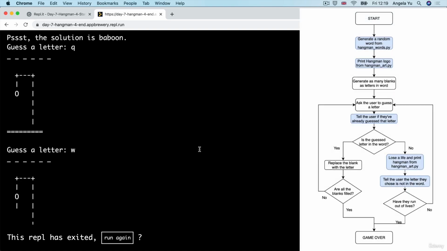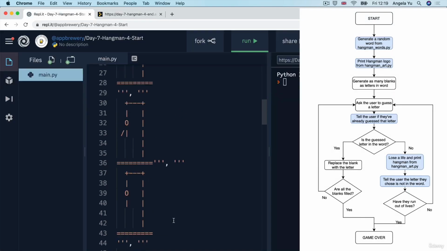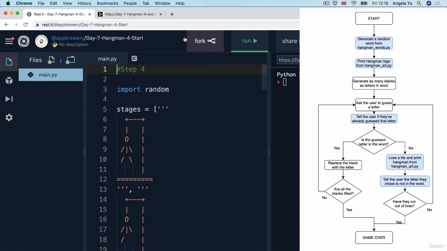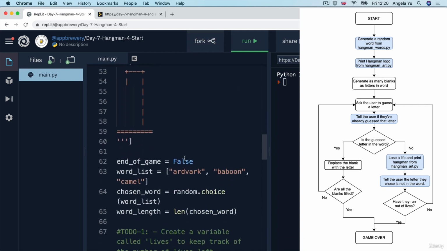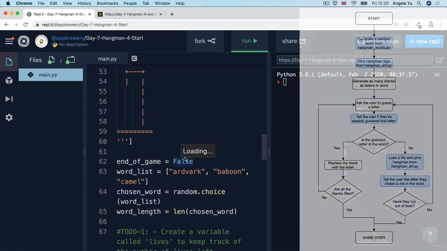If it's helpful, refer to the flowchart, and once you're ready, go ahead and fork this starting code and tackle the to-dos one by one. Good luck, and I'll see you on the other side.